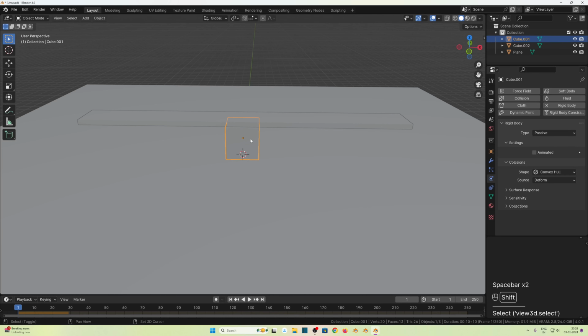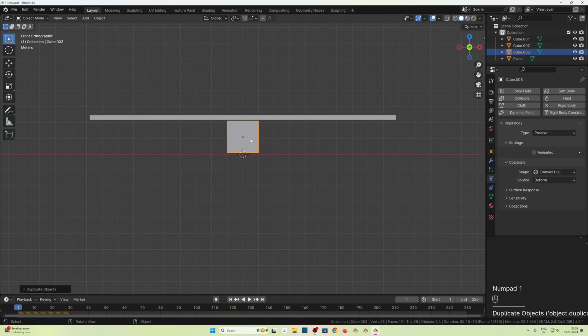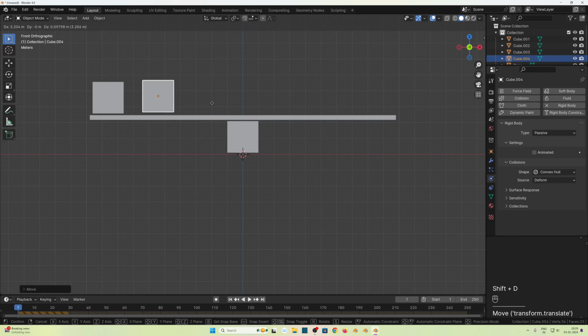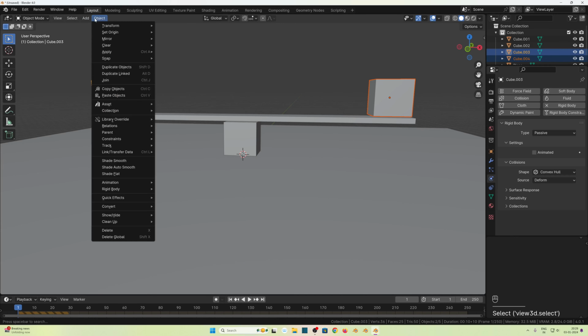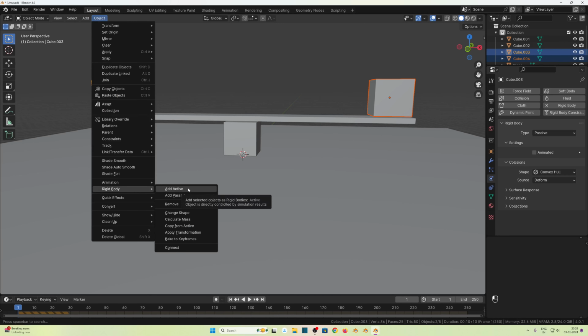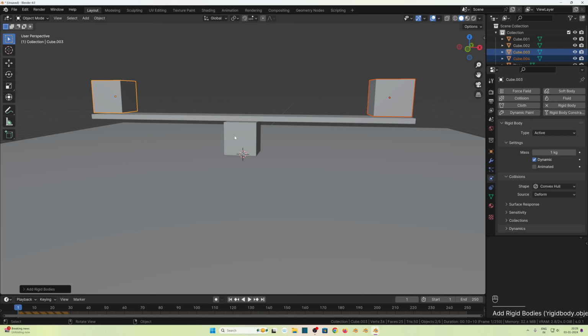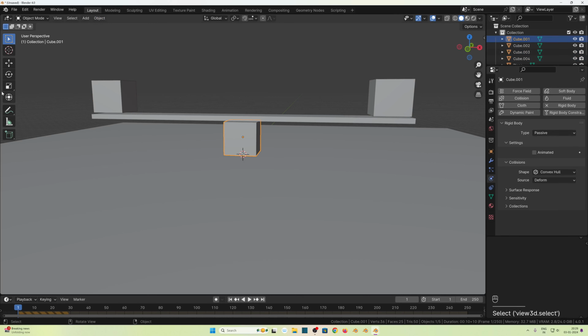Select this one, Shift D to duplicate, right click to cancel any movement, go to front view, G to move and move it to here. Then Shift D to duplicate, move it to here. Shift select both of these cubes, then go to object, rigid body, add active. Since we duplicated this, it was passive before. This way we can add an active rigid body easily. Now if I press play, as you can see, it's like this.